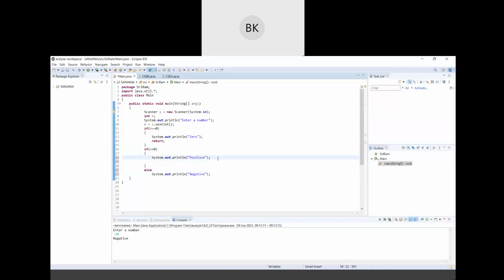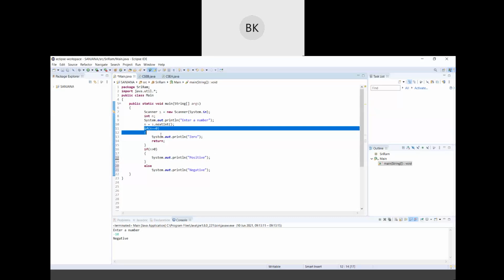No need of return. Okay, suppose for checking n is equal to 0, you need that return in that if block. If your number is not greater than 0, not less than 0, that means it is 0. Okay, you have three options. You will write one if for one option, and for the remaining two options, if else.